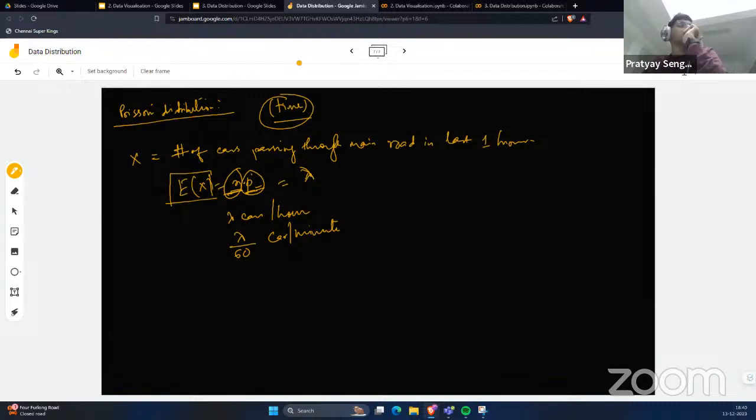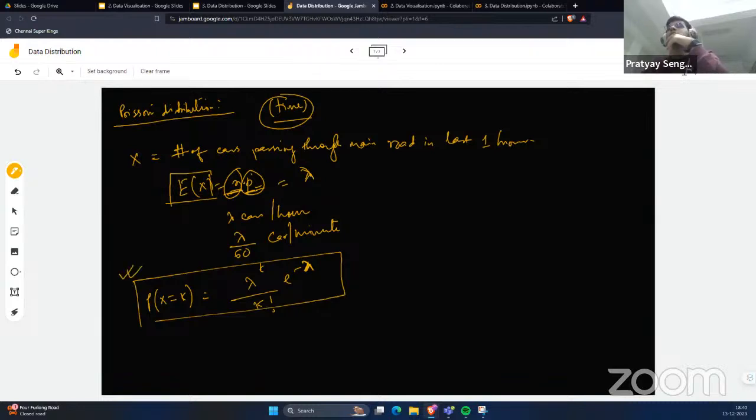Right. And Poisson distribution is basically shown as P of X equals k, some probability for k. It has to be lambda to the power k by k factorial. I'm not going into details of this derivation, but this is the distribution. So this is Poisson's distribution, and we are trying to implement this in Python, and let's see how we are getting the distribution, right?